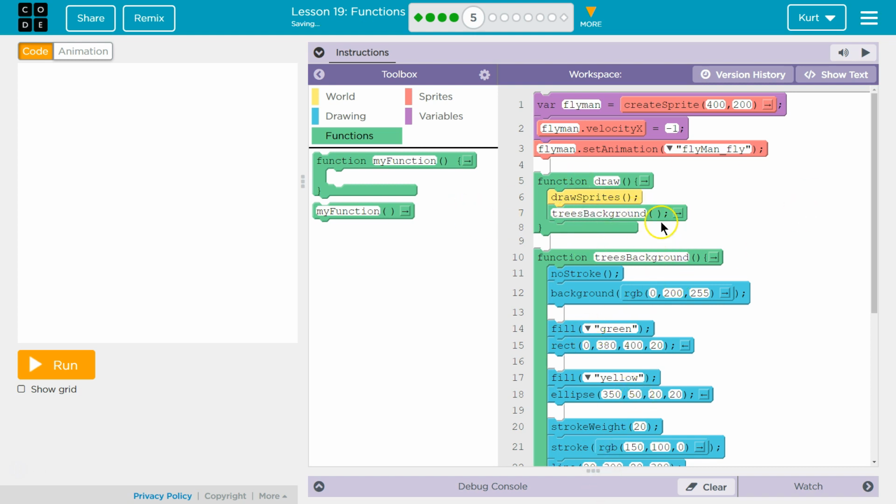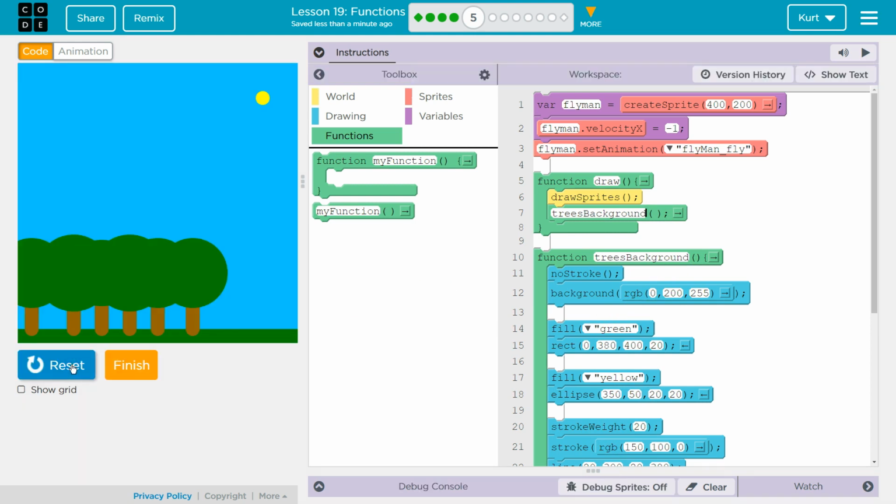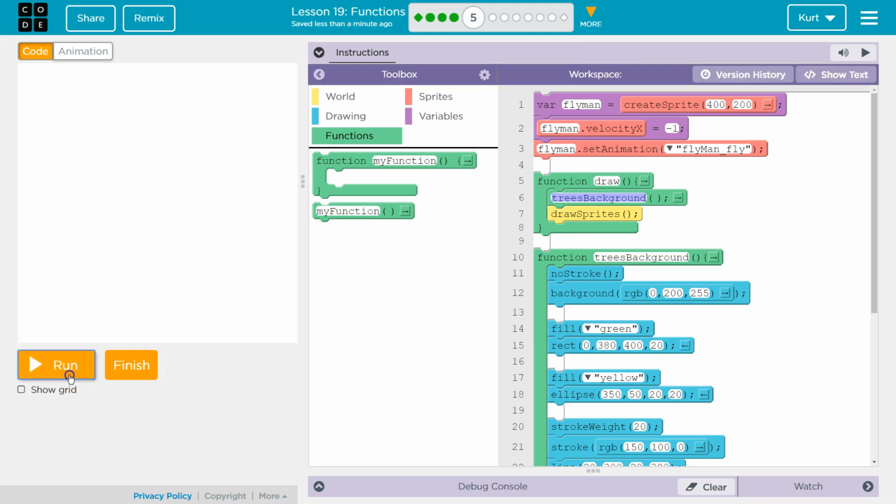I've done something wrong though, and I hope you can see it. Let's hit run. Where are our sprites? We always want the background first, because we want the computer to draw the background first and then draw the sprite on top of the background. Computers run code in order.